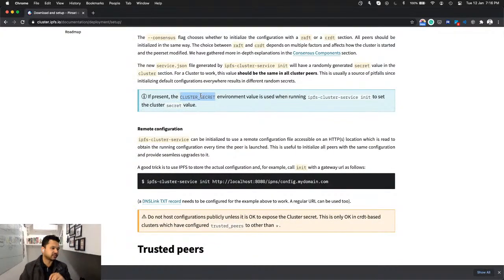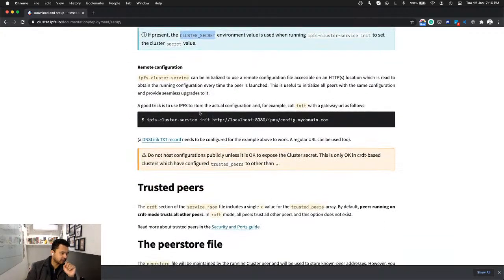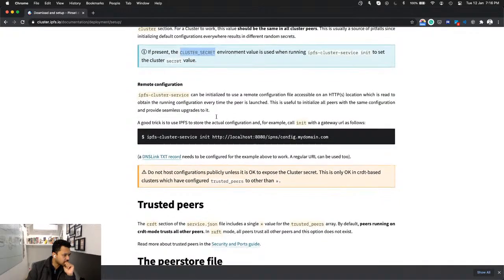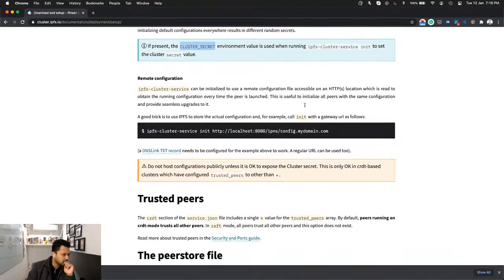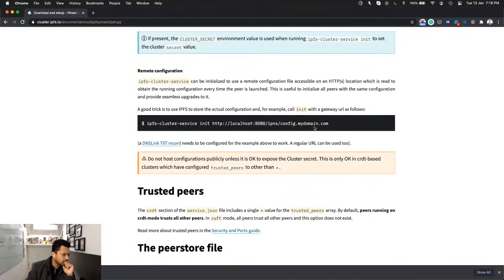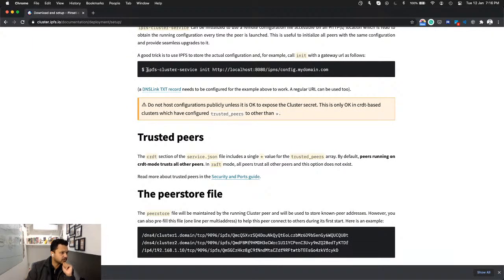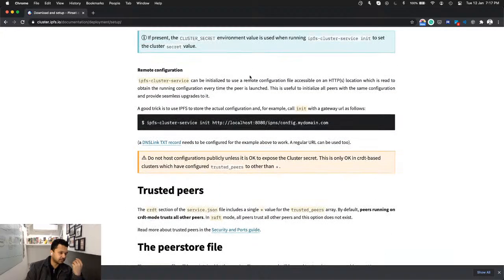By the way, this is also something very interesting. We can create a private cluster by using this parameter called cluster secret. I haven't used it for this experiment, but this is one of those things that I'll be trying very soon. In case I want to initialize another cluster node, I can potentially use my configuration hosted on IPFS. I can perhaps copy the service JSON over there and initialize the other cluster nodes using the same configuration.